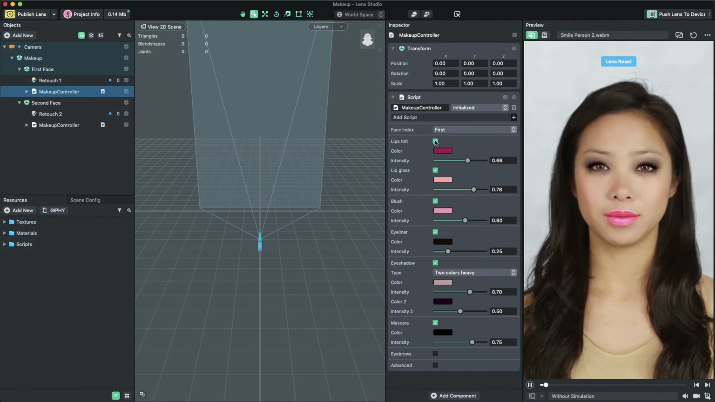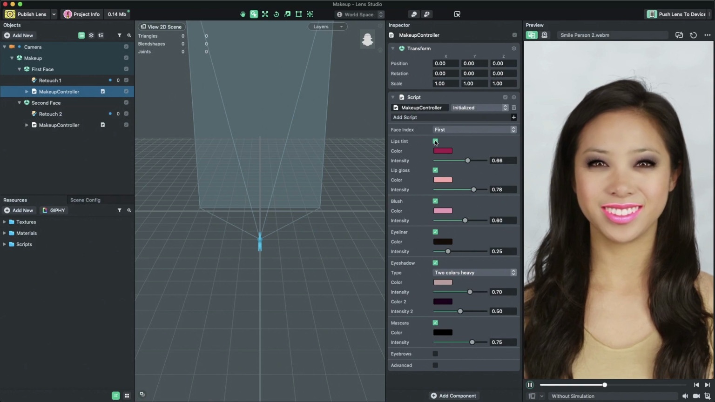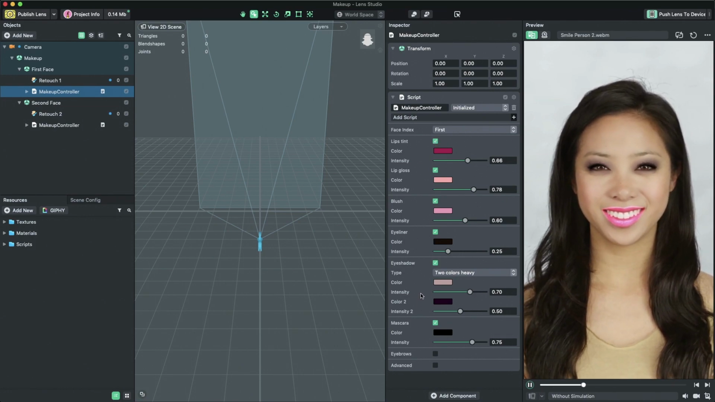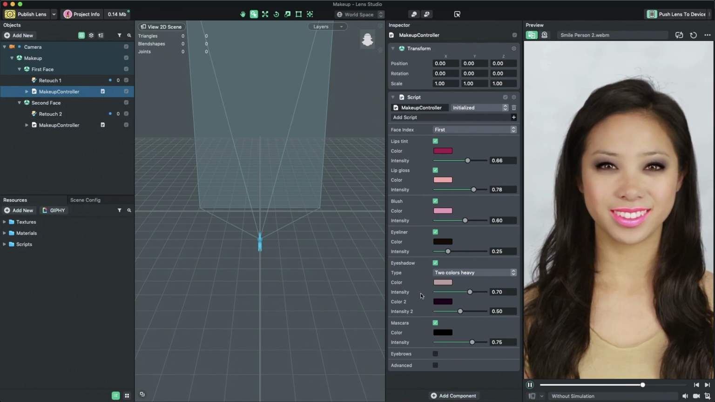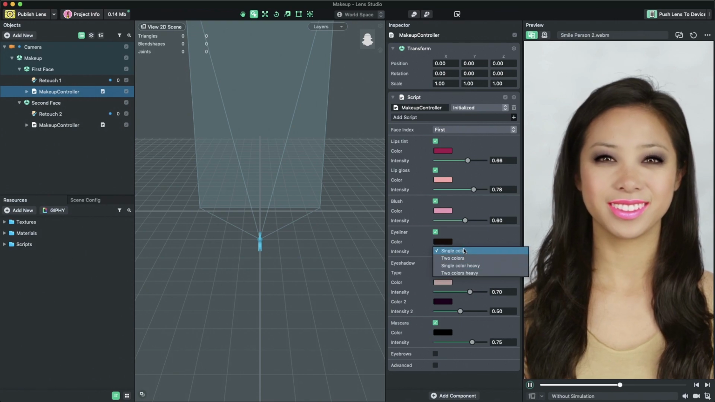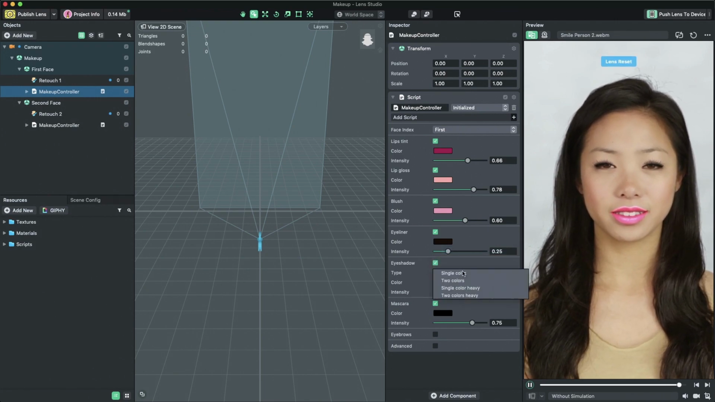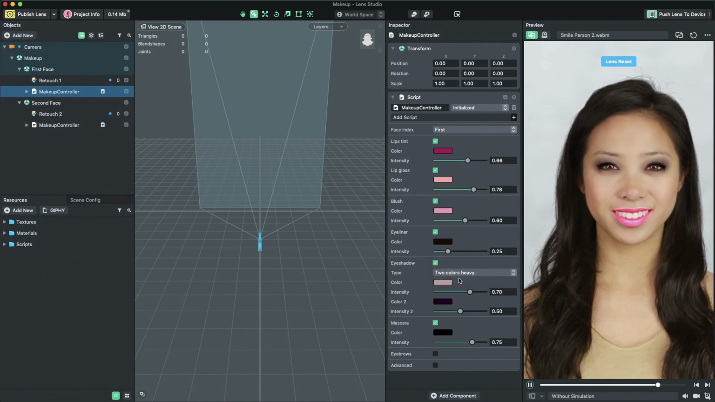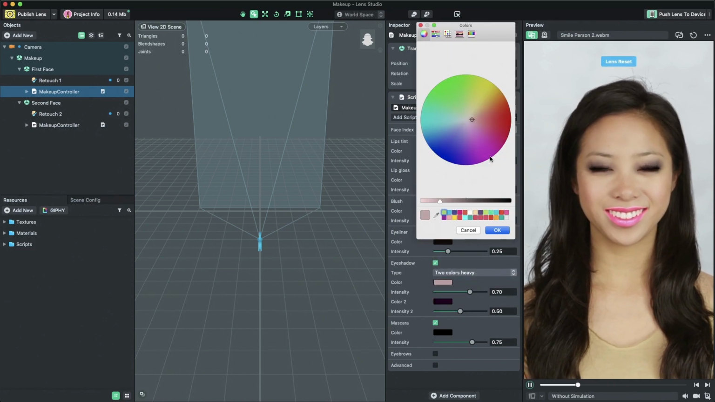The same options are available for blush, eyeliner, mascara, and eyebrows. Let's try a few of them now. You can additionally apply the eyeshadow effect. The eyeshadow effect has a few more options. You can choose from 4 different types: single color, two color, single color heavy, and two colors heavy. Like the other effects, each type can be adjusted with the color and intensity parameters.